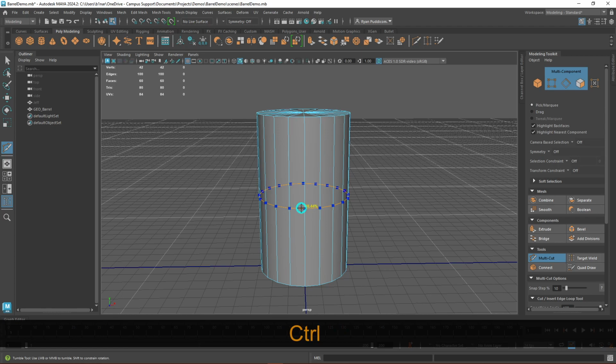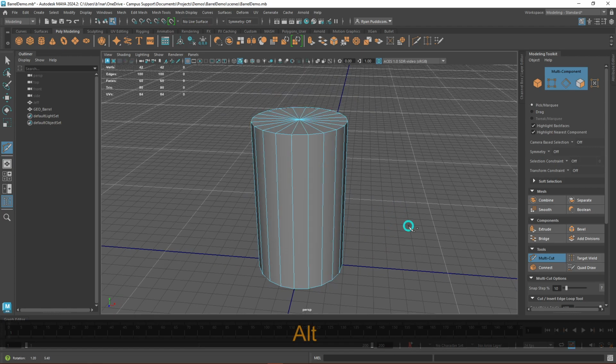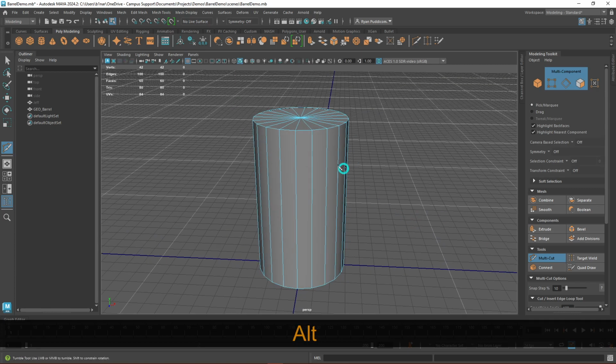So holding Control while you have the multi-cut tool active will automatically create a full loop all the way around. It's important to remember that Maya only knows how to calculate this loop if it's running through quads. So if you've got n-gons or tris, like if I go to the top and hold Control, it doesn't cut all the way around for me.